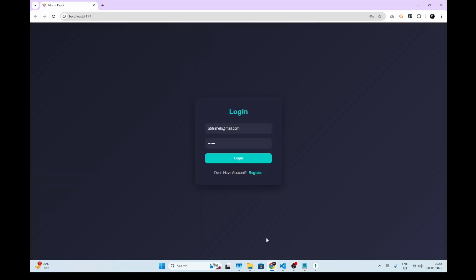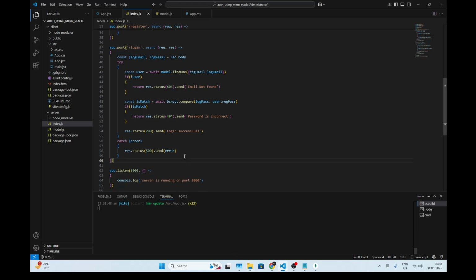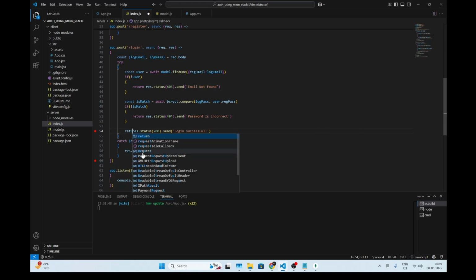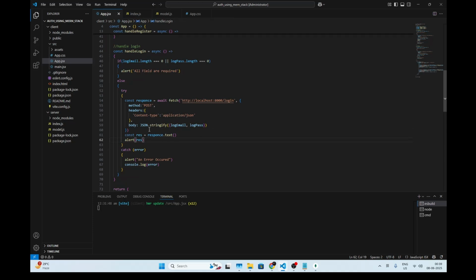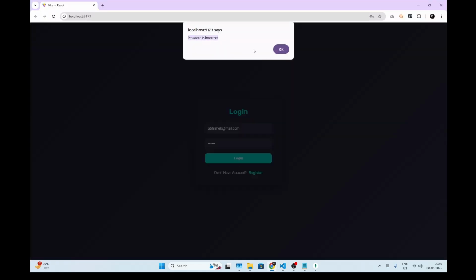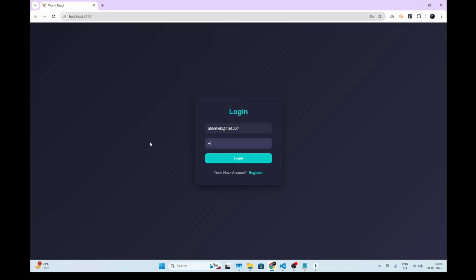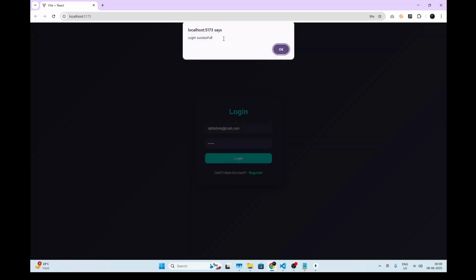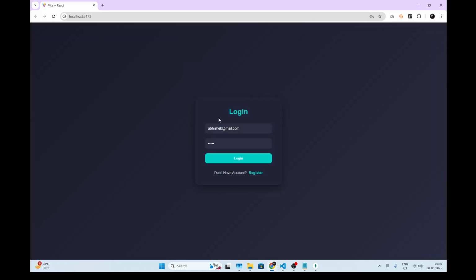Object promise. What is that object promise? Okay, pass the return here, otherwise it will also pass an error. Okay, use the await here to complete the promise. Now the password is incorrect. Our password is incorrect. Okay, login successfully. Here you can see our login has been successful.